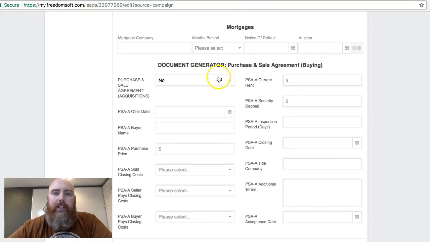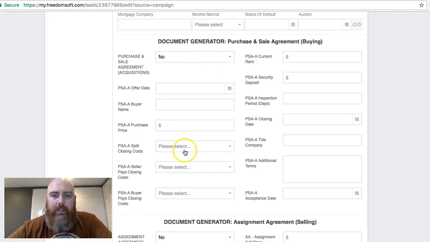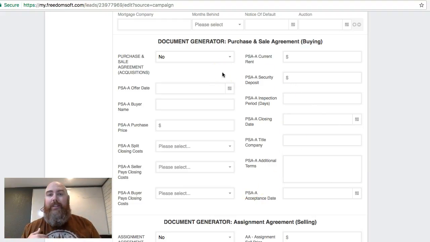You'll then begin to get into what's called the document generator, or purchase and sale agreement. Now, anything that's in this section is what's going to get populated on the agreement. It's really pretty savvy, because sometimes with contracts we'll say, hey, the acceptance date is Tuesday, but they couldn't get to it, and we have to change it to Wednesday. So instead of drawing up a whole new contract, we can just change it here, generate it, and then get it sent off to them.